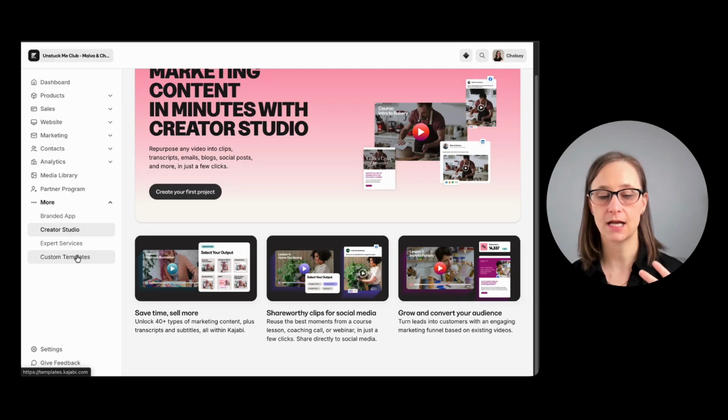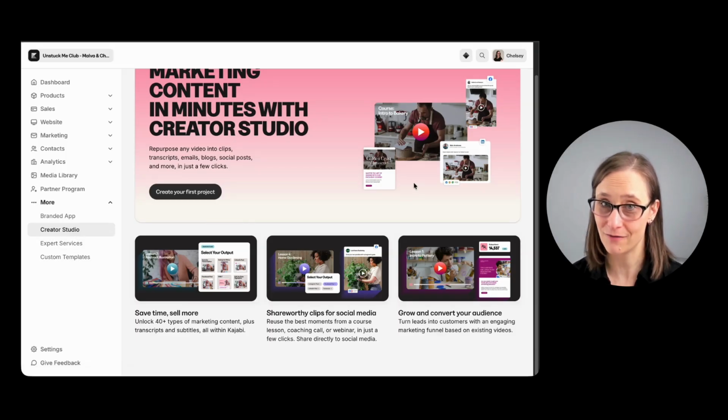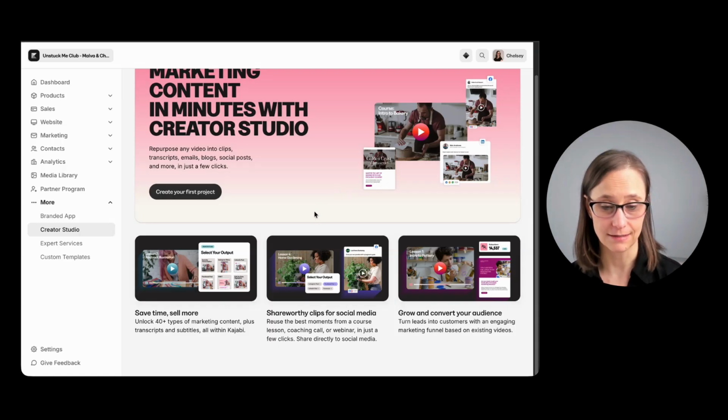Expert services and custom templates, those are basically just outside websites linked in here for you to go check out if you need to hire an expert. Hopefully, if you're looking for a Kajabi expert, you reach out to me and Malva, because that's what we do. We help people manage their Kajabi sites and set things up and get things running. And we also do teaching, just like I am today.